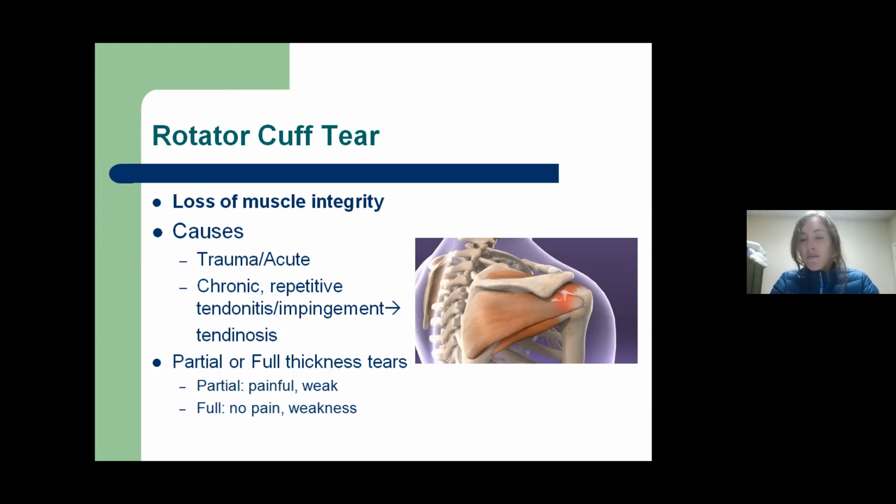And you're not going to have any pain because that muscle's not there to pull on any tendons or anything like that. So rotator cuff tears, like I said, can be chronic from that repetitive tendinosis or tendinitis and impingement, or it can be an acute thing where you have a sudden lifting, somebody hits it really hard and it just goes.